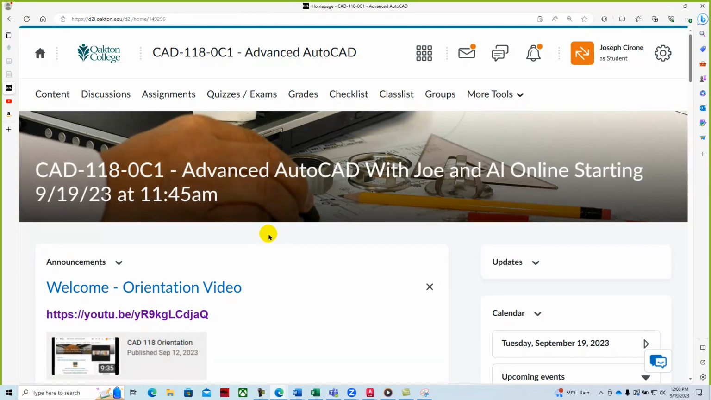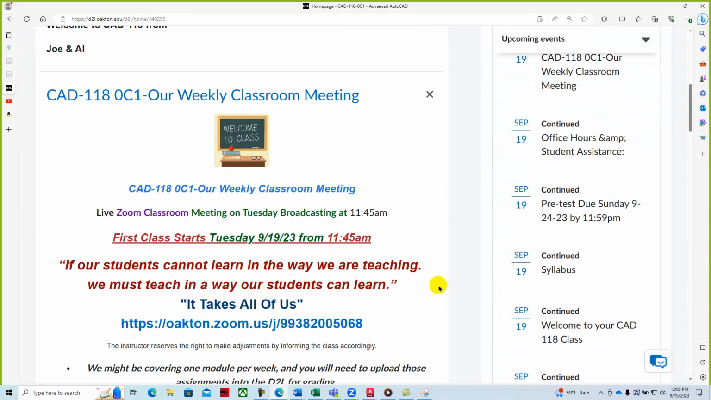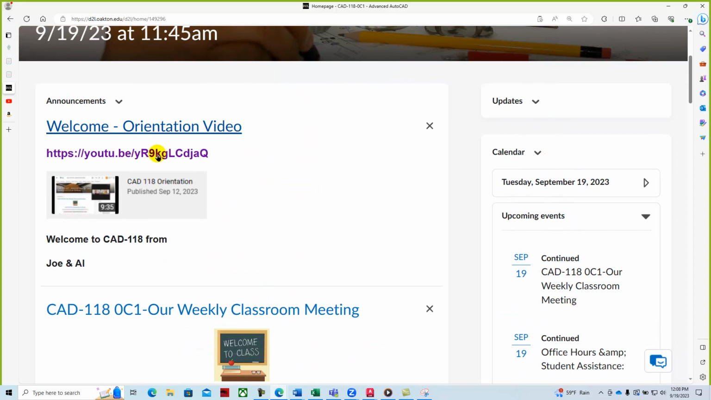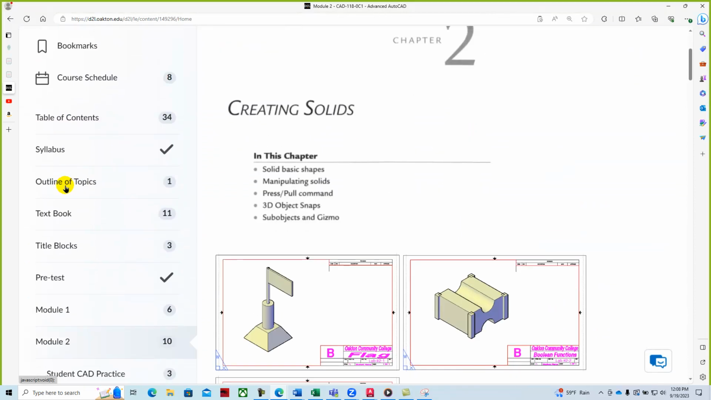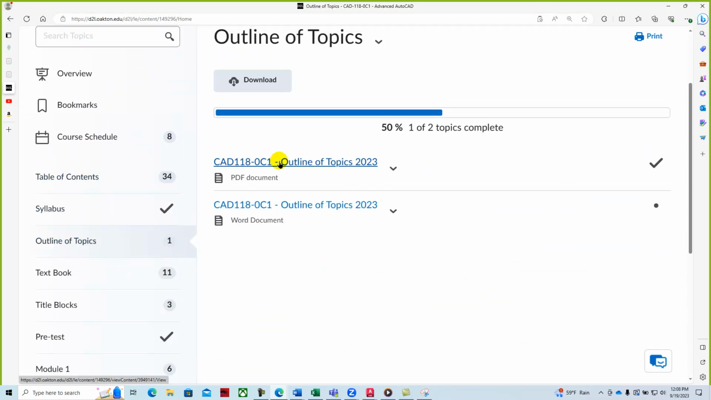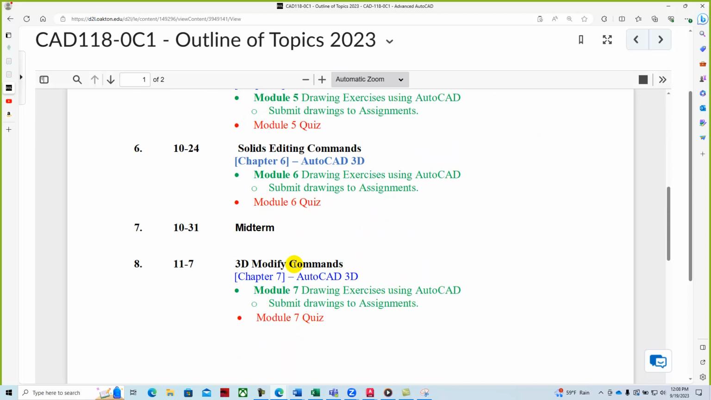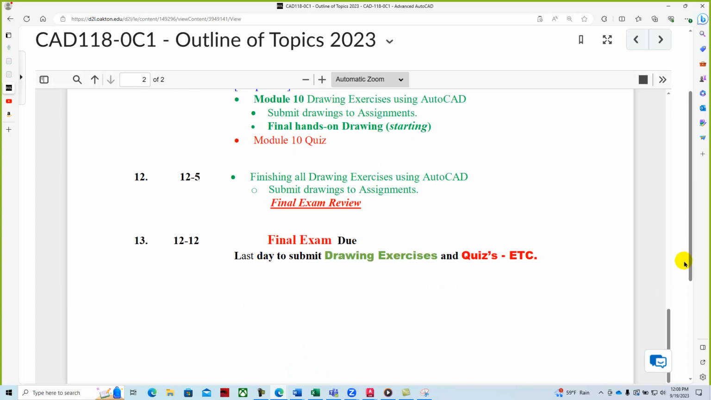As a recap, we're going to be holding Zoom meetings every week. We'll put the assignments and when they're due in the calendar. Under the content area, we'll follow the outline of topics. Each week we'll cover a different aspect. Blue is reading assignments, green is hands-on drawing, and red are quizzes. Each week we'll cover these different topics. We'll have a midterm at the end of October, and the course will finish up on December 12th.